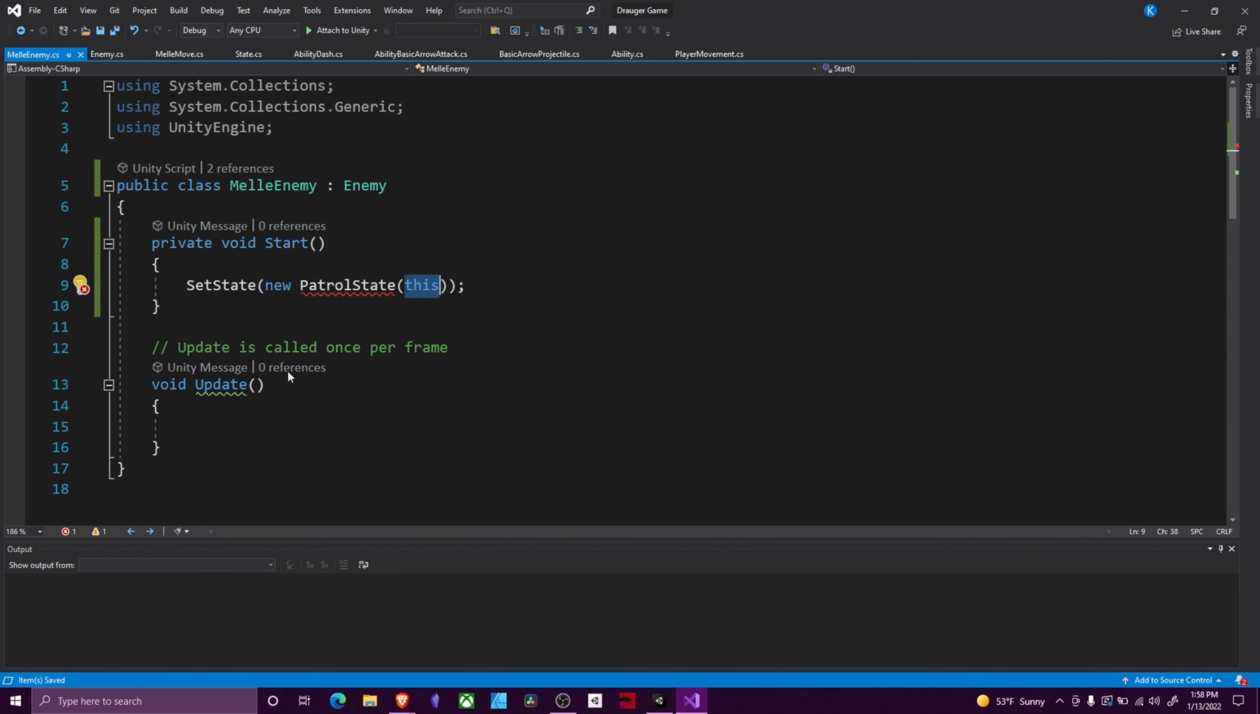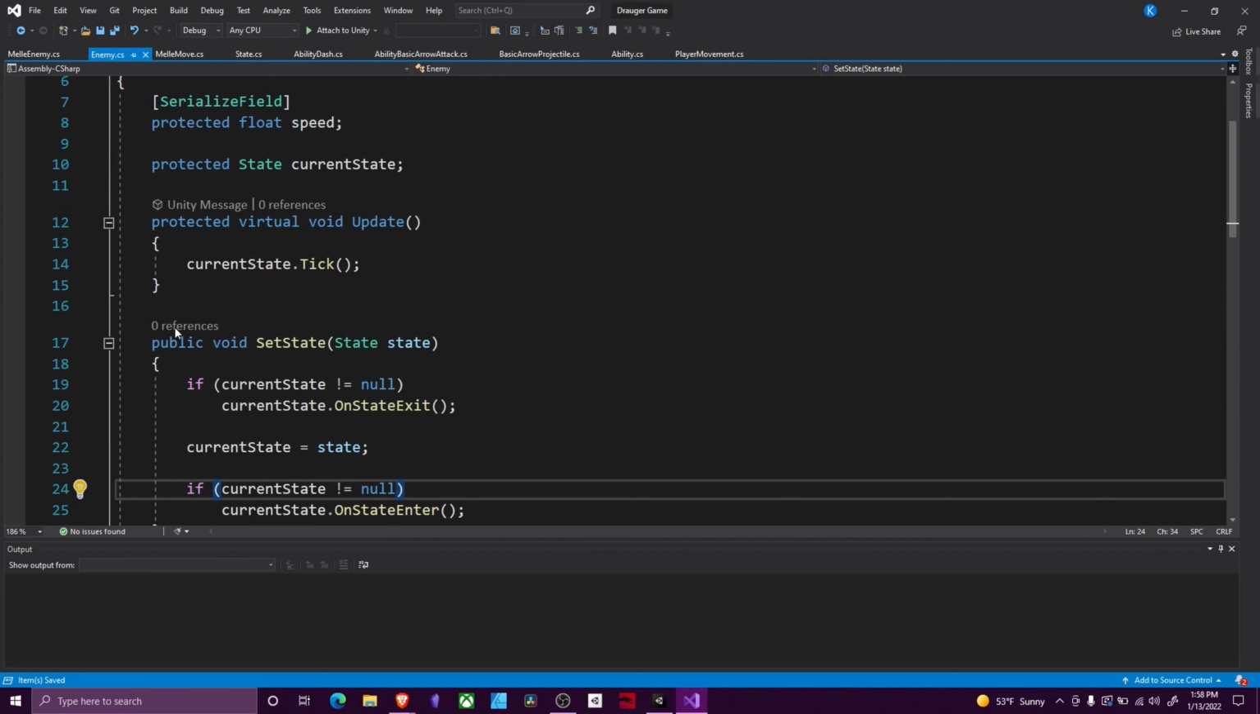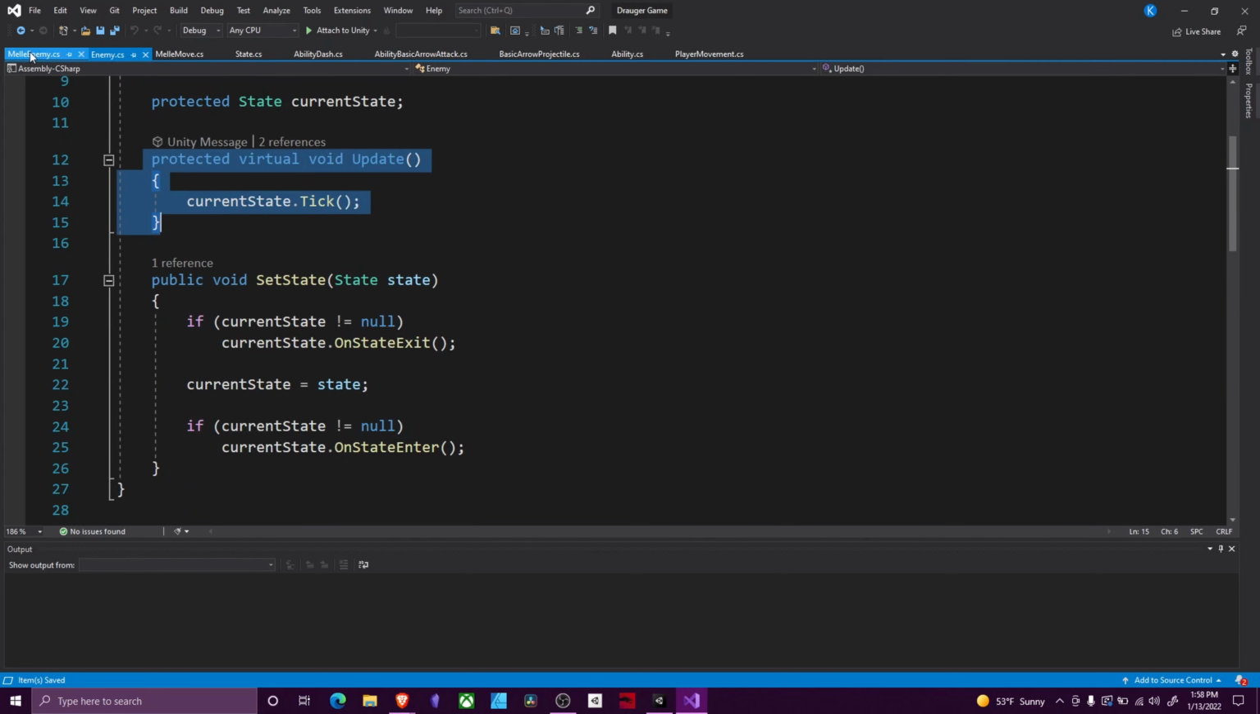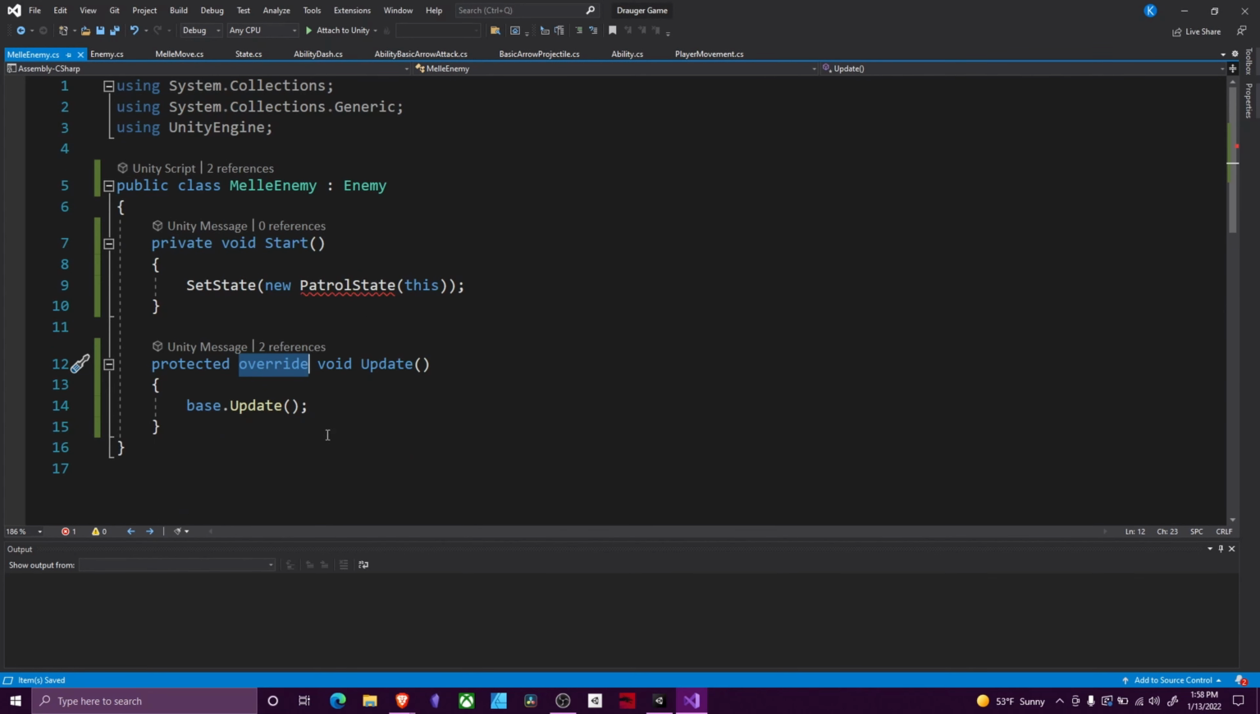So we're just going to give it this instance, this script. Then in our update, we're just going to call our base update. This override keyword allows you to do both the update here, our current state tick, and any new code we would want to do in our update.